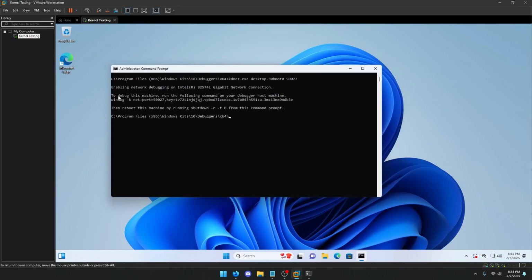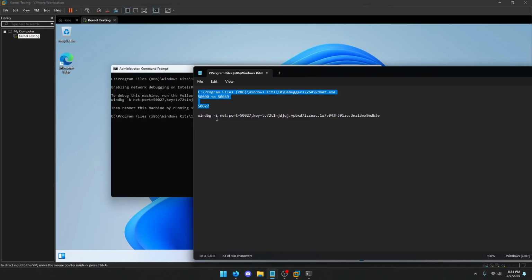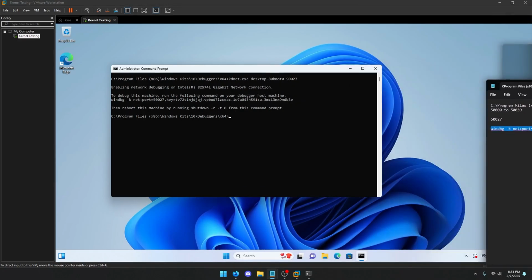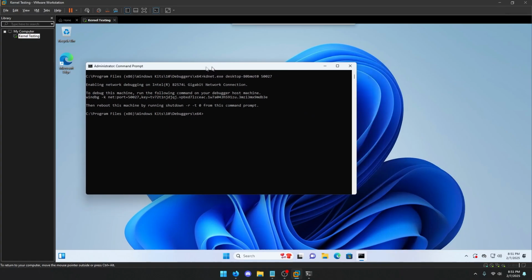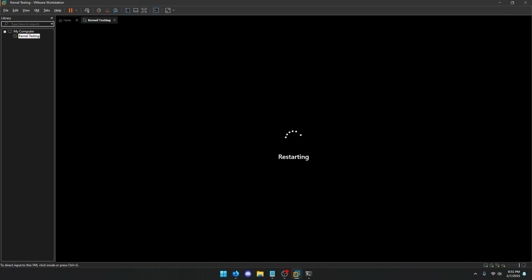Then after this, you should get a string right here. This string is super important. I'd recommend keeping it in a safe place. So I'm just going to copy that out. And I put it right here. Then now that is done, just follow the instructions that it gave you. So you want to reboot the computer using this command. And then once that's rebooted, we should be able to access it using WinDBG.